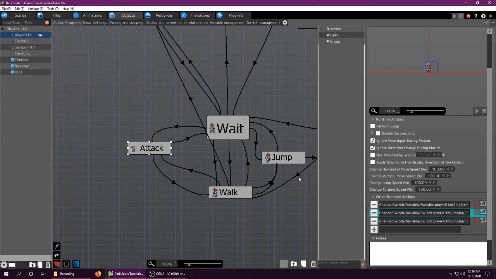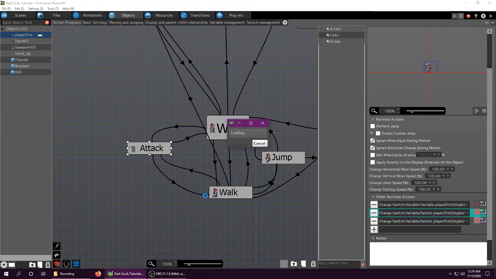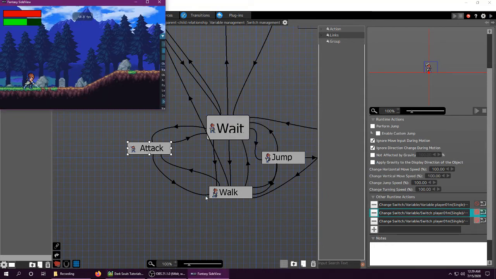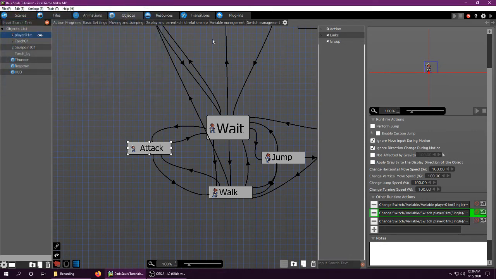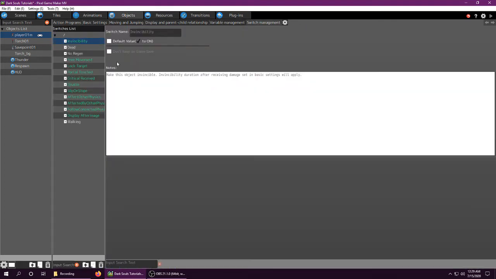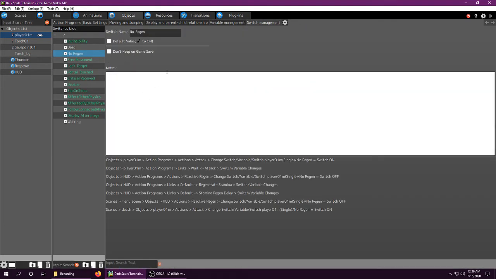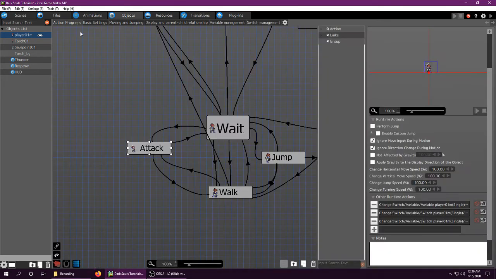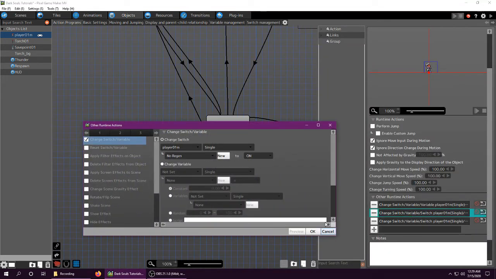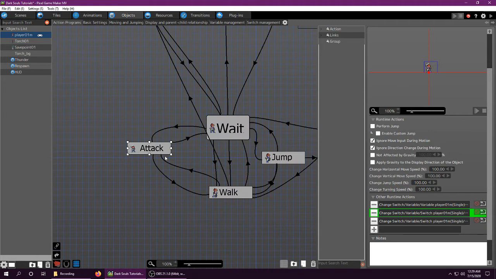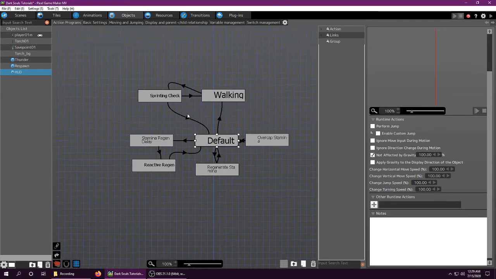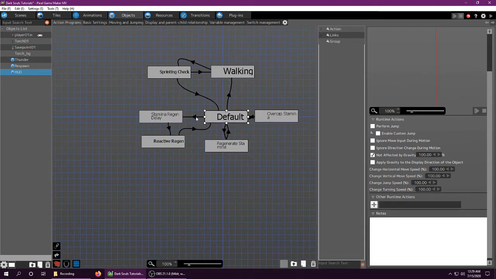Now, we also want it to not regenerate stamina because we've all played Dark Souls, right? You don't regenerate stamina instantly, as you can see like this, right? So we need to make a way for it not to regenerate. So we're going to make another switch called no regen. And we're going to turn that on here. So basically when you attack, you set no regen to on, so that way it doesn't start regenerating instantly. And then that's going to go here.